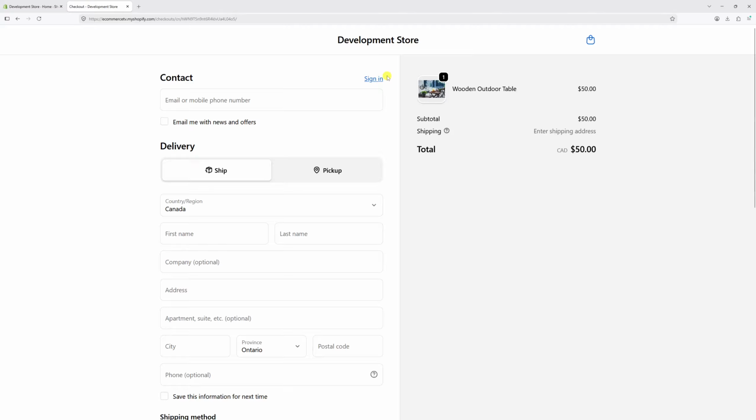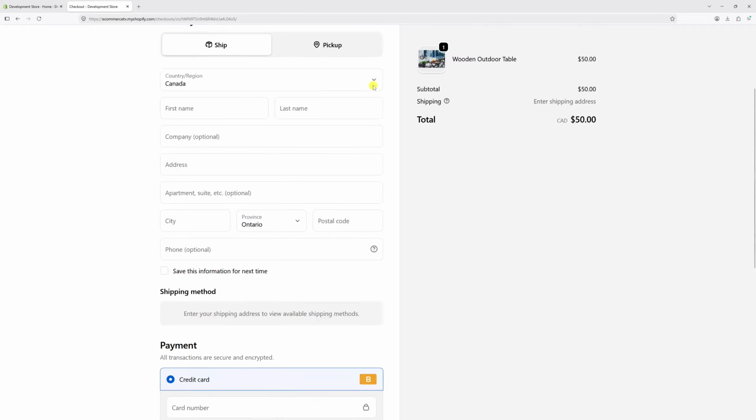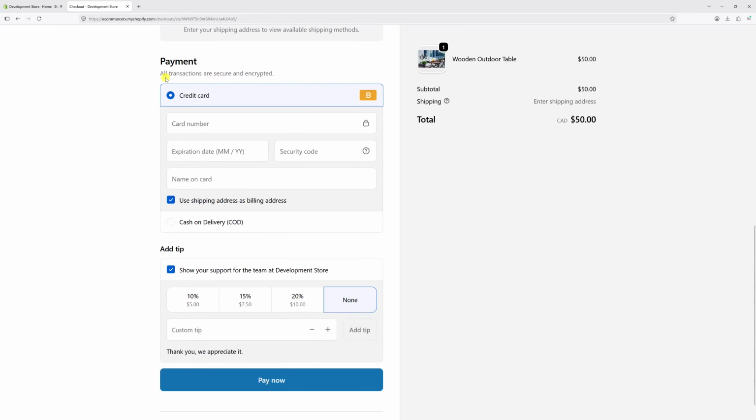In this video, I'll show you how to disable Bogus Gateway in Shopify. As you can see right here, I'm currently in my development store checkout page, and if I scroll a bit down under the payments section, there's going to be a Bogus Gateway option with an orange logo. This gateway is only meant for payment testing purposes and not for live sales, so let's go ahead and disable it.